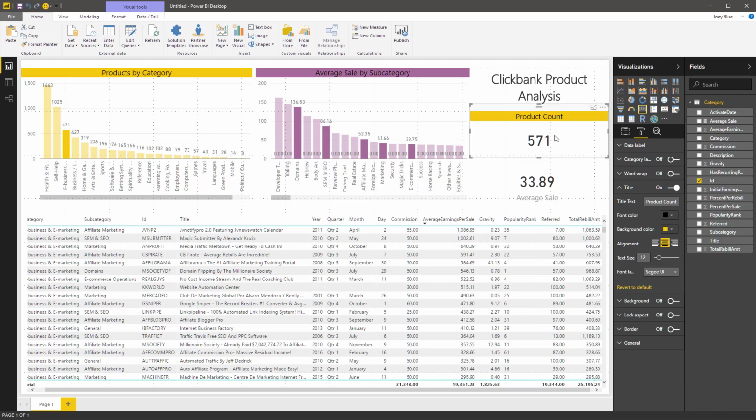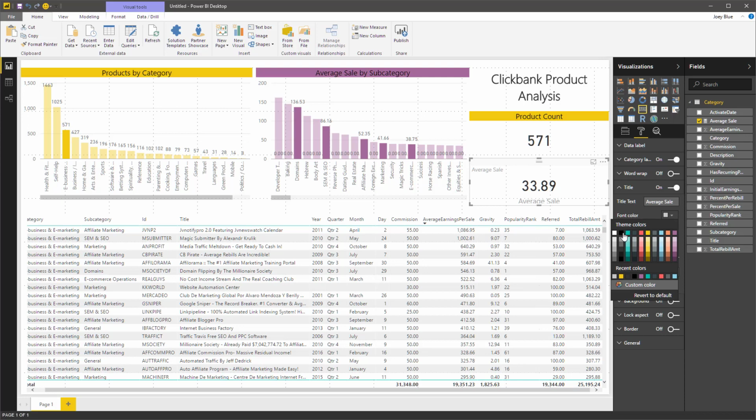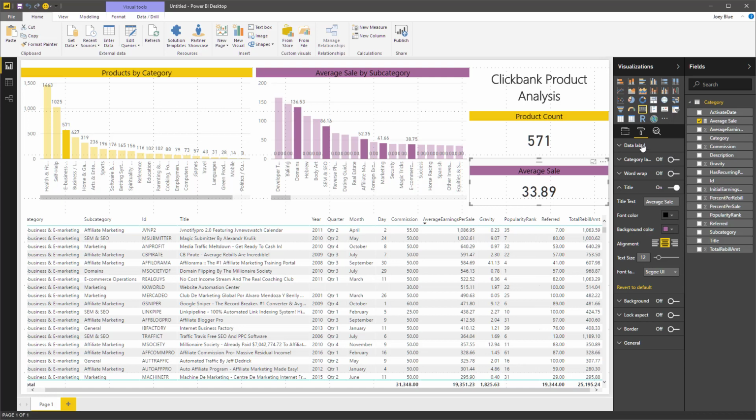Drag it down just a little bit, and I wish there was a format painter like in Excel, but there's not. So let's turn the title on. This is a average sale. Let's do a little black, a little background color of purple, center 12, and turn off the category label.